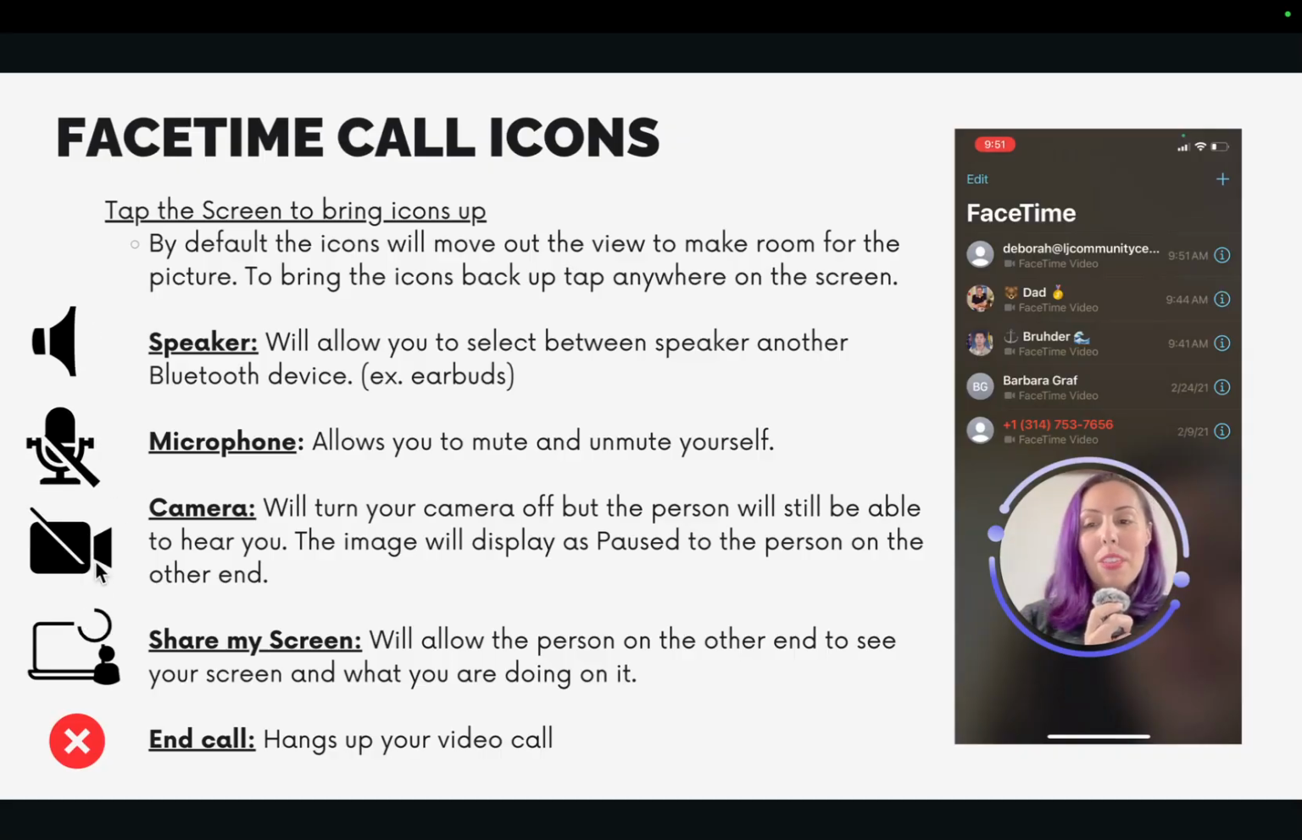Next is going to be the camera with the slash on it. This will turn off your camera and the other person will still be able to hear you, but they just won't see you. So it's almost like you pressed pause on that video camera. Maybe this is great when you have to do something unsavory, like blow your nose or something like that. You're like, okay, my friend really doesn't want to see that. Let me just quickly turn off my camera. If it's loud, maybe you also want to turn off your microphone temporarily. Just make sure that you turn it back on if you want to continue that conversation.